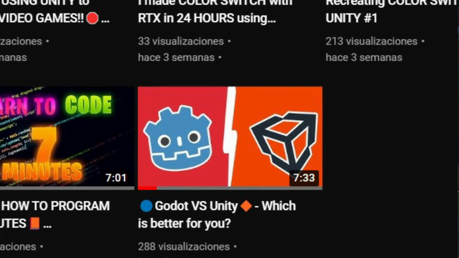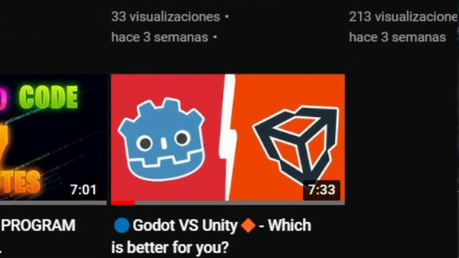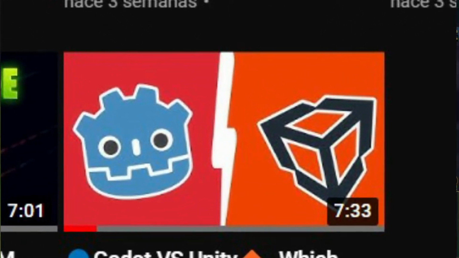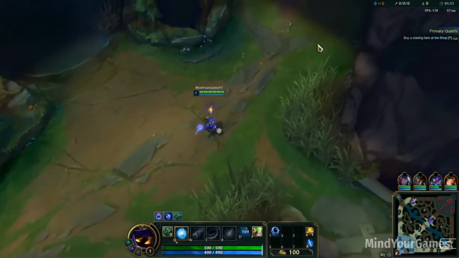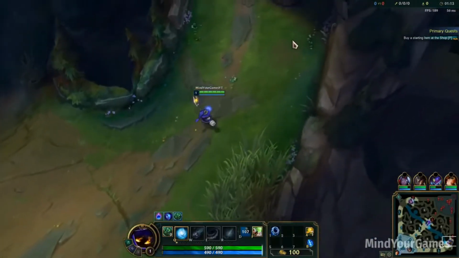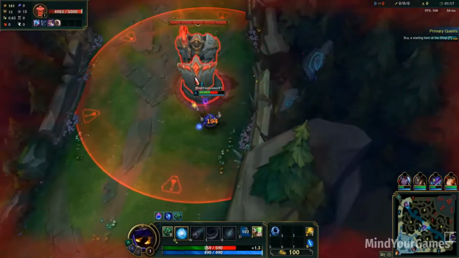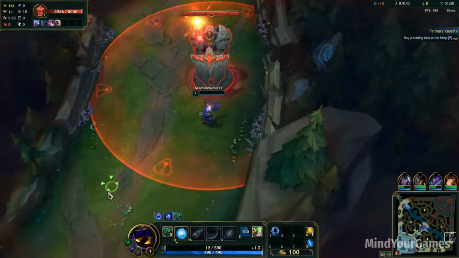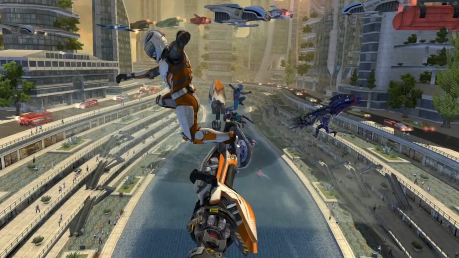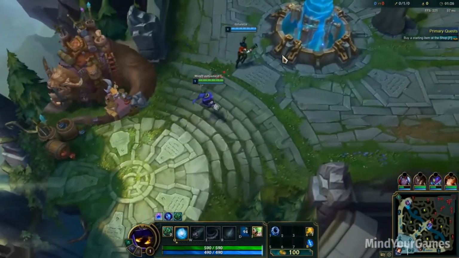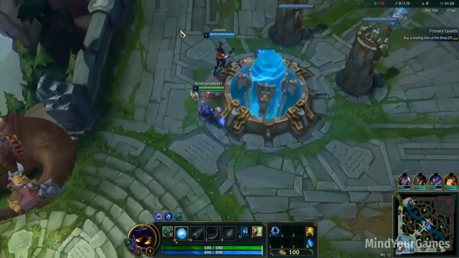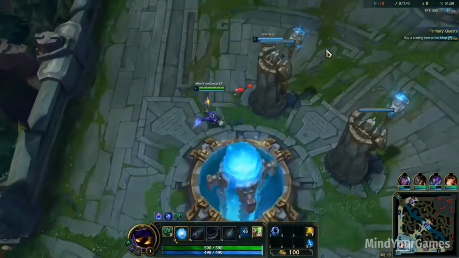I'd recommend watching one of my last videos about a comparison between Unity and Godot. The link will be in the description below. Which engine to use absolutely depends on what you want to do. It isn't the same to make a 2D platformer as a 3D game with realistic graphics. If you are starting, I would recommend choosing between Unity or Godot.